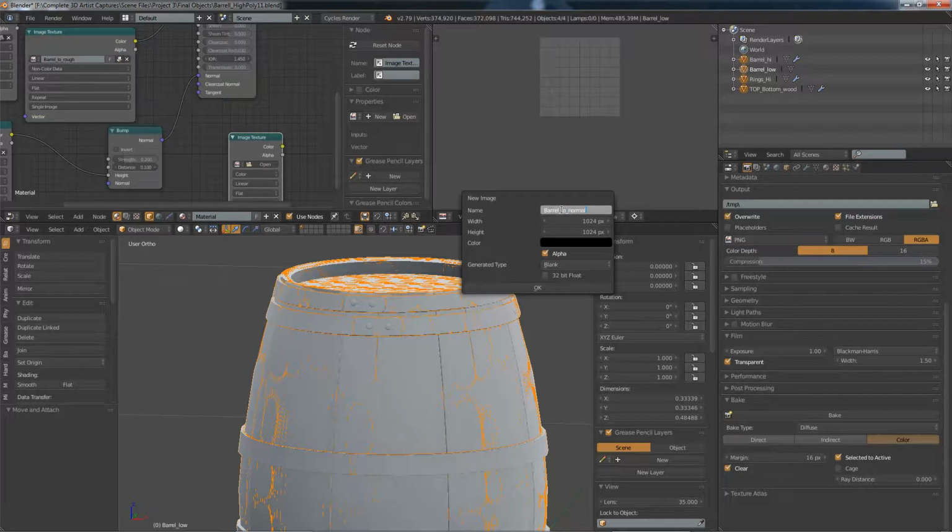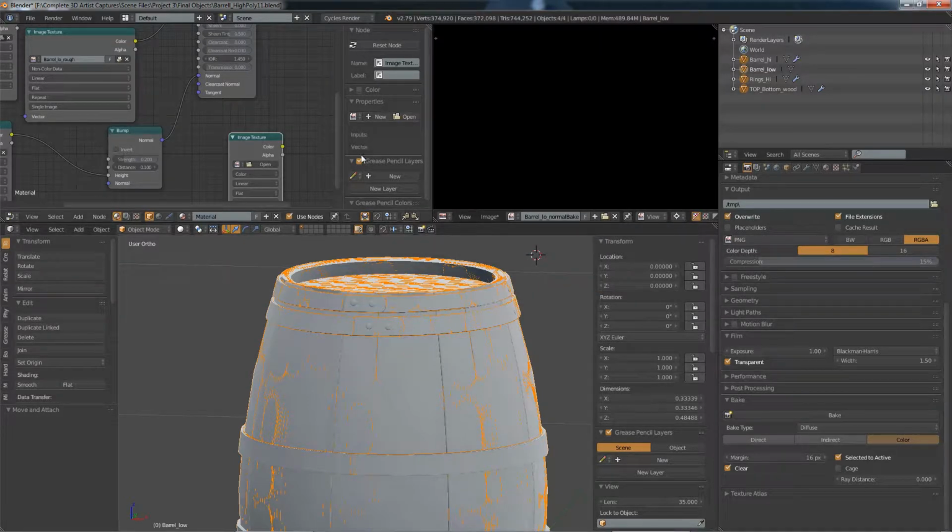low normal bake. Now the reason I'm putting normal bake is because I'm not actually going to use this map. I'm going to use a map baked in Substance Painter. But for the time being, I want to show you that it is possible to do in Blender. So with that selected, let's choose that from here.